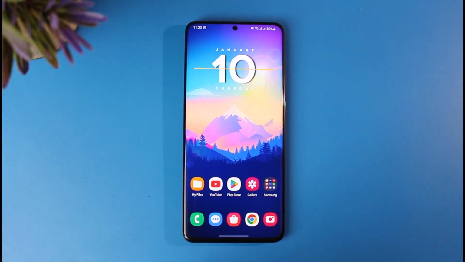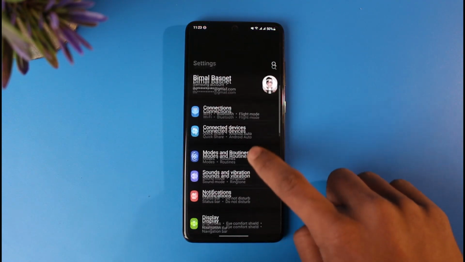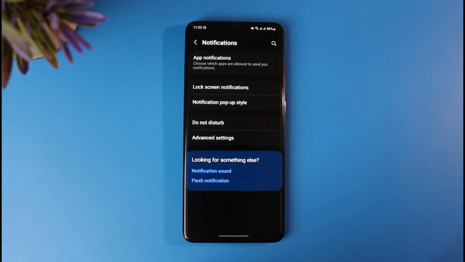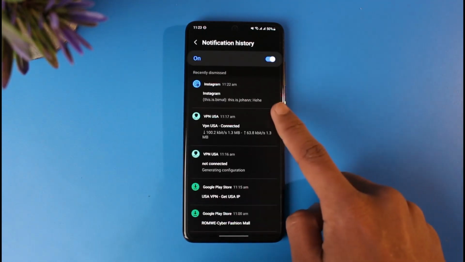Now notification history is at least available on almost all smartphones these days if you're using the latest Android operating system. To find it, you have to tap on settings and then go to the option called notifications, and then again go to advanced settings. Here tap on notification history, make sure this is turned on, and you can see Instagram.